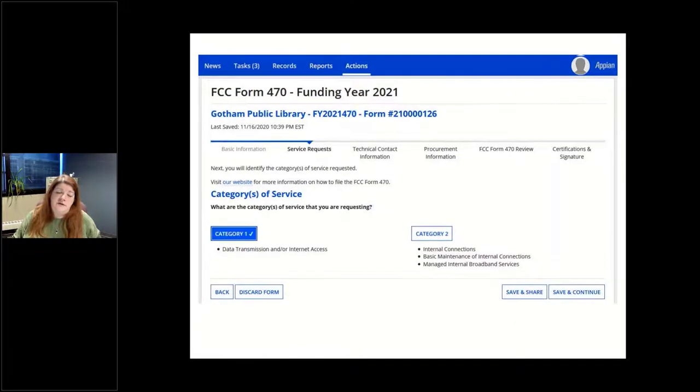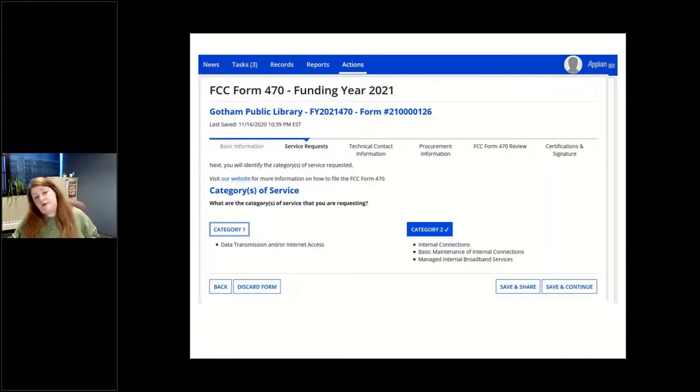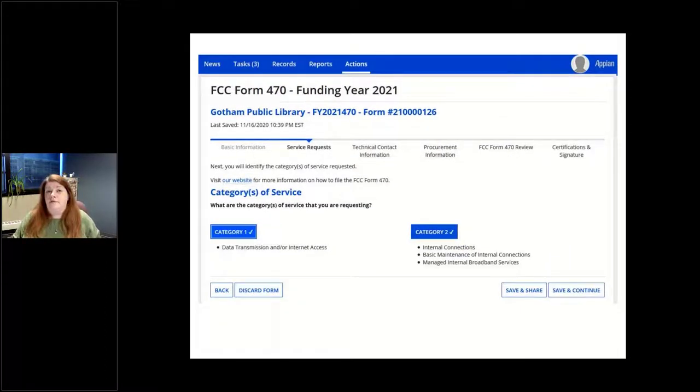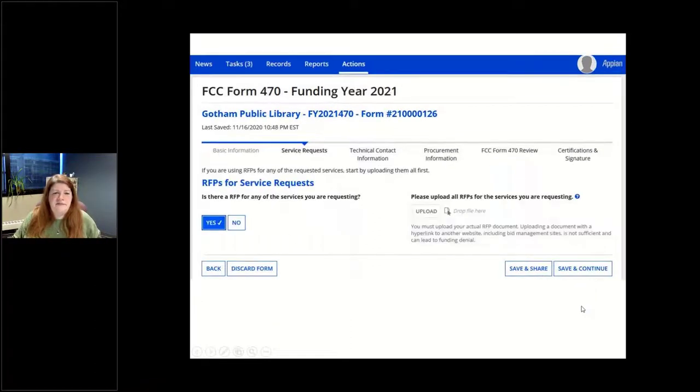Category one, you can do a form 470 for category one, just for category two, or both on one form 470 if you want to. For this example, I'm doing both all together in one. And we save and continue.